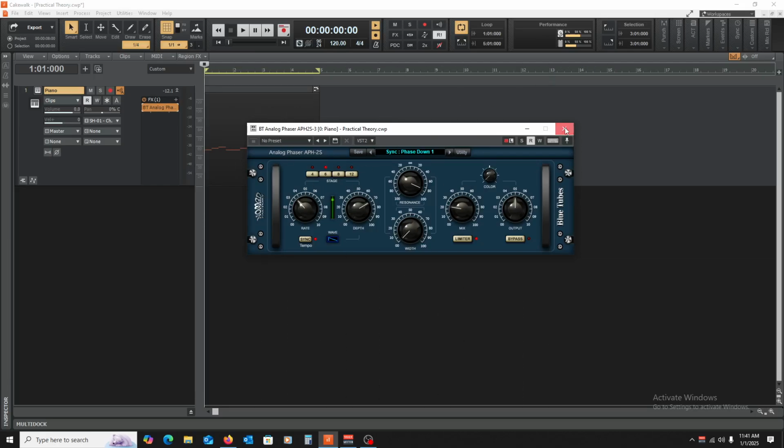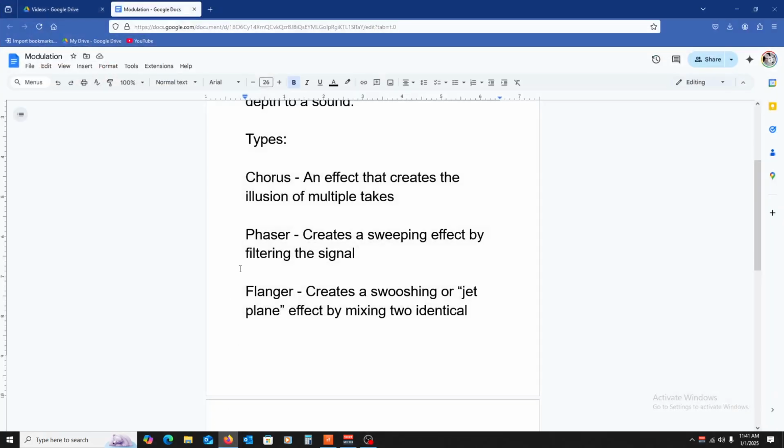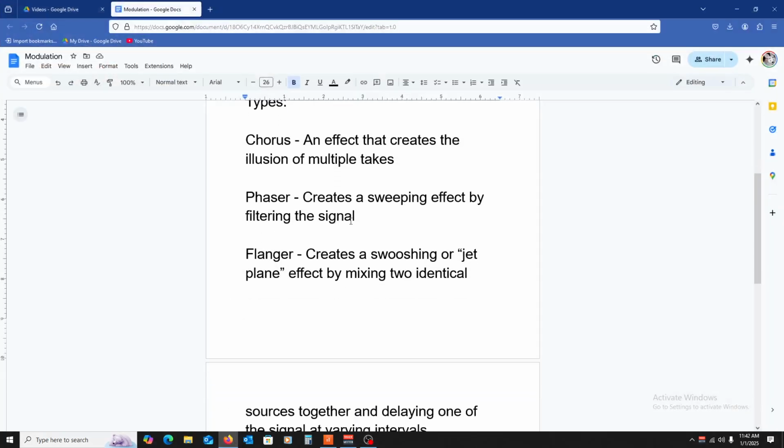The next thing we're going to look at is a flanger. Now, flangers and phasers can sometimes seem very similar to each other or create similar effects to a degree. And so sometimes it can be hard to distinguish between what's a phaser and what's a flanger, except in their extreme uses.